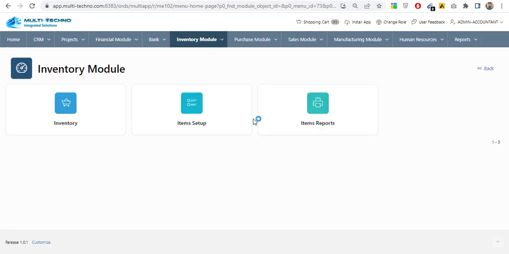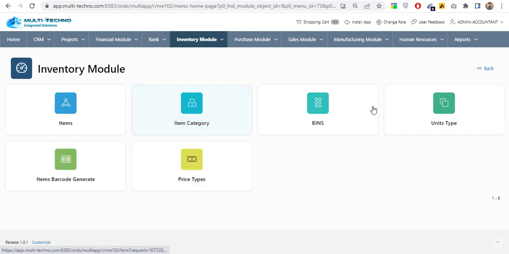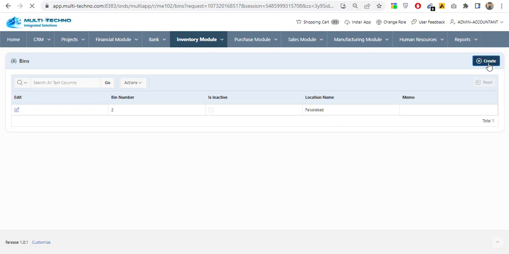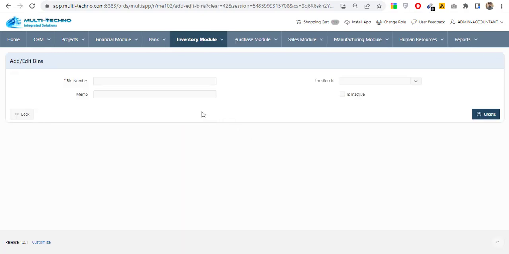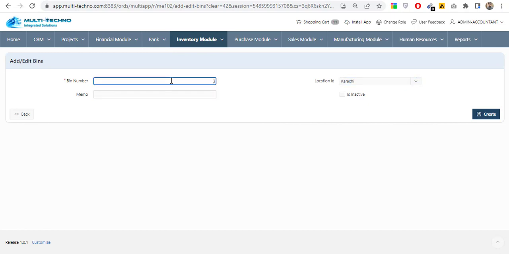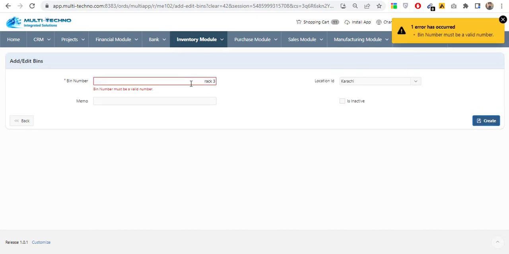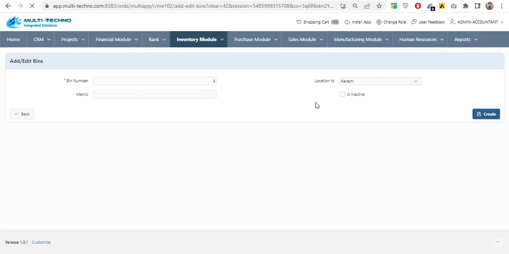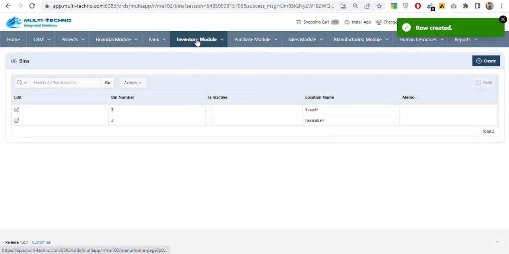Let's go to the next setup. We have bins, called the location and cards of the specific location. If you want to place inventory at some specific level, you can create a bin number just like rack numbers, and you can pass the location ID there, just like rack 1 2 3, and you can create more with the rack numbers. So this is for the creation of bins.